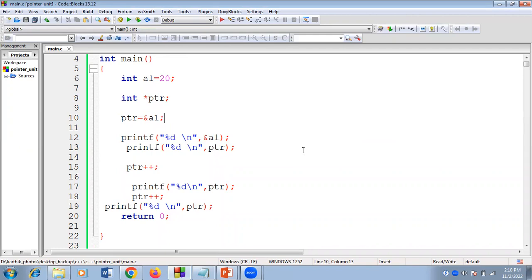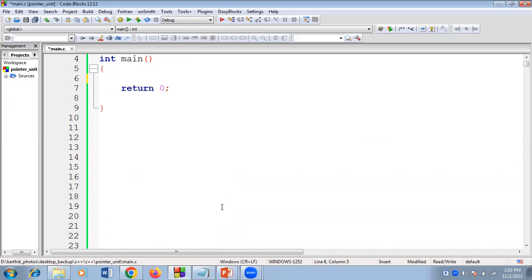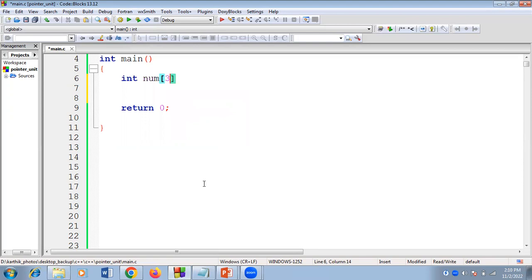One more important code snippet, we will go for it now. This is also for the pointer. This is also a very, very important concept with an array concept. So I will take a two-dimensional array, guys. int num, 3 rows and 4 columns.